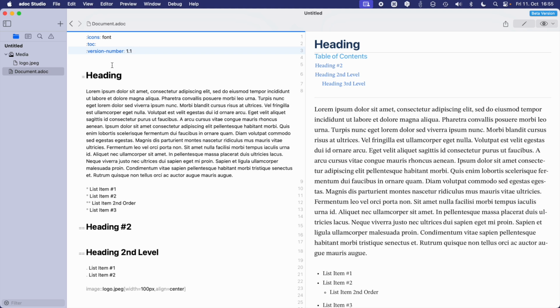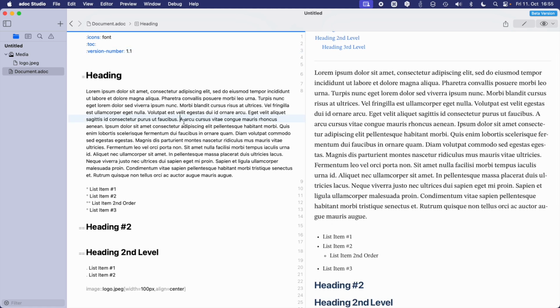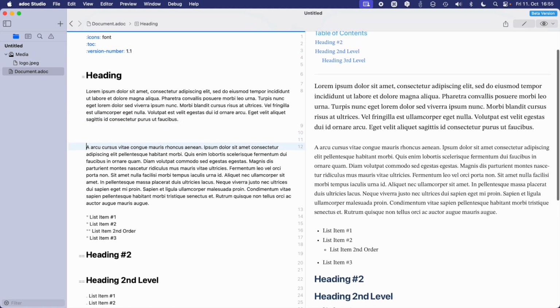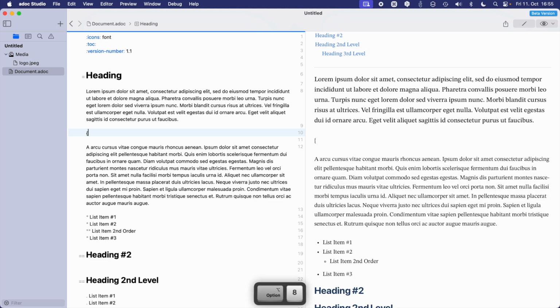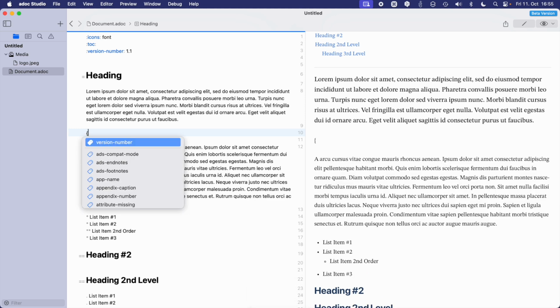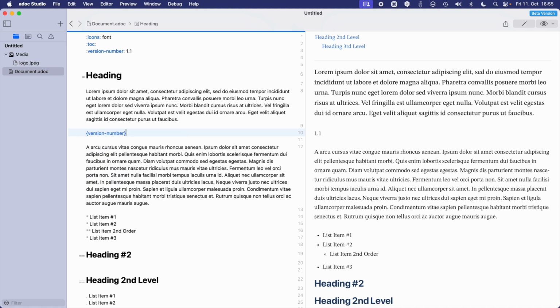And now, obviously the attribute itself is not showing anywhere yet because I haven't placed it yet. So therefore we go somewhere in our text. For example, we split up the lorem ipsum. In one line, we write curly brackets, and we can already see adoc is suggesting version numbers to be placed here. I simply hit enter, and you can see in the preview 1.1 is showing. Obviously 1.1 itself doesn't really make sense, so I'll write some text before our variable, adoc studio version 1.1.